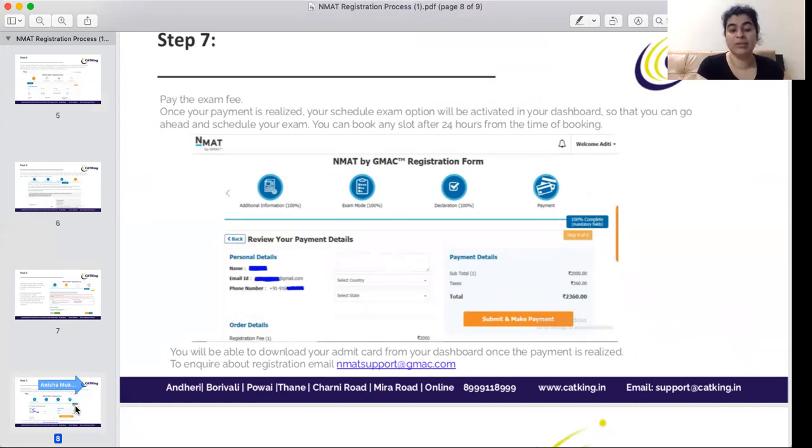Okay. Now the next question is, when do I book my slot? You will have to book your slot on the same nmat.org portal where we saw register now. Same place, the grayed out button of book your slot will open up after 24 hours from the time of booking. So remember, after 24 hours from the time of booking. So if you've made your payment tonight, tomorrow end of the day or the day after is when you can go ahead and book your time slot.